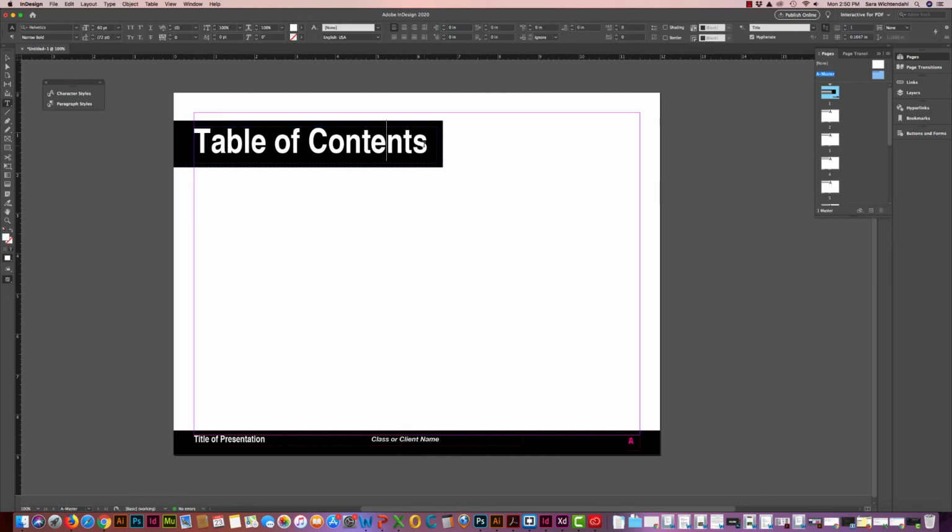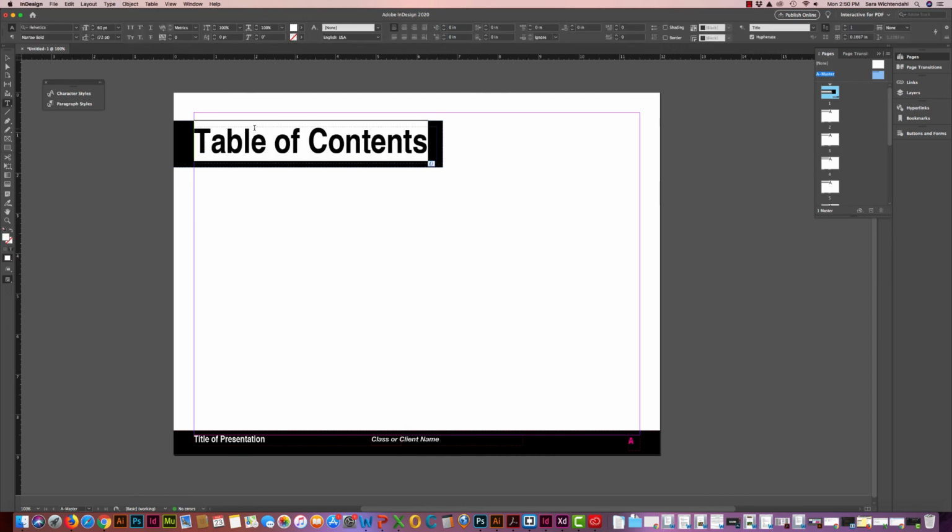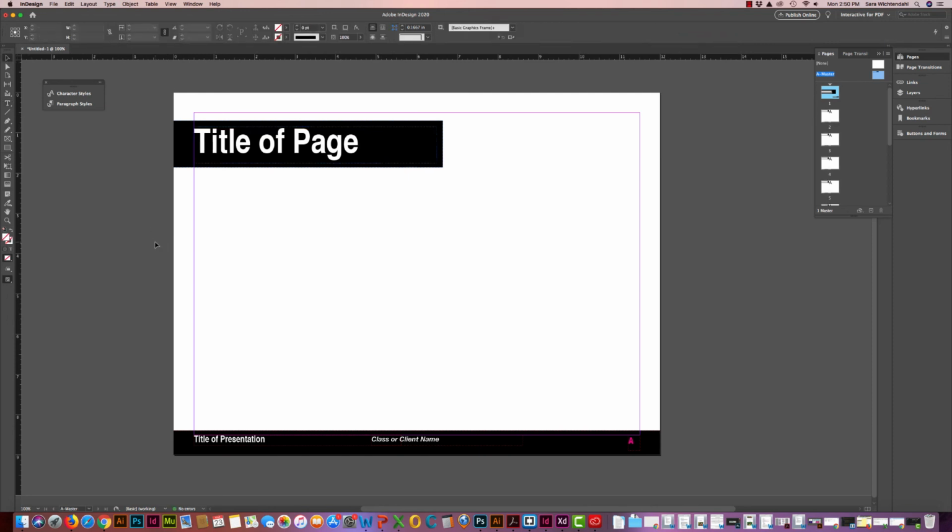I'm going to change this, instead of reading Table of Contents, I'm going to have it read Title of Page. And then that looks pretty good. So when I jump back into my presentation here, I can now see that I have a title for every single page. Now you may not want that, so at this time it might be a good idea to have your A master be a title page, and then do a B master as non-titled pages.